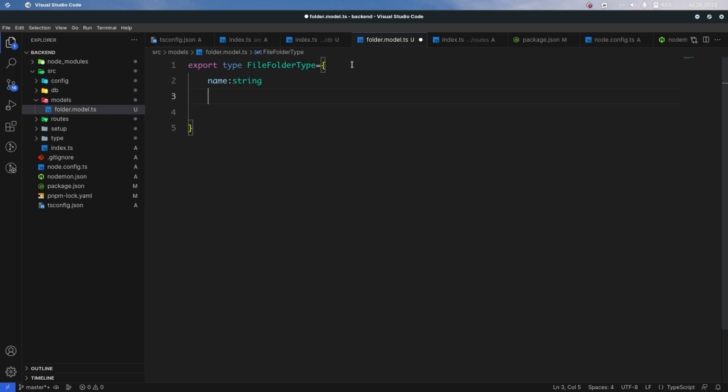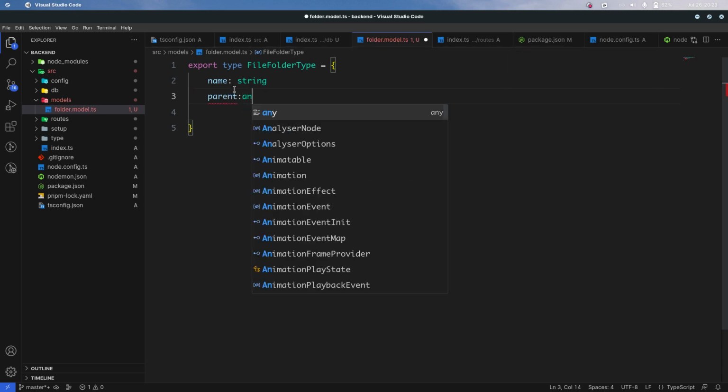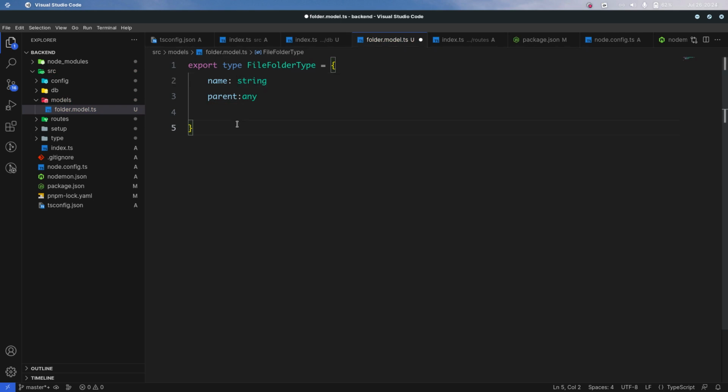Again we'll need parent. I'll make it any. So this parent is the one which will be UID representing the parent folder, if any.